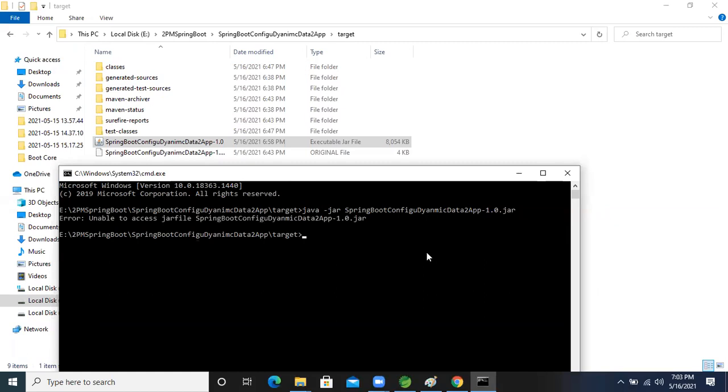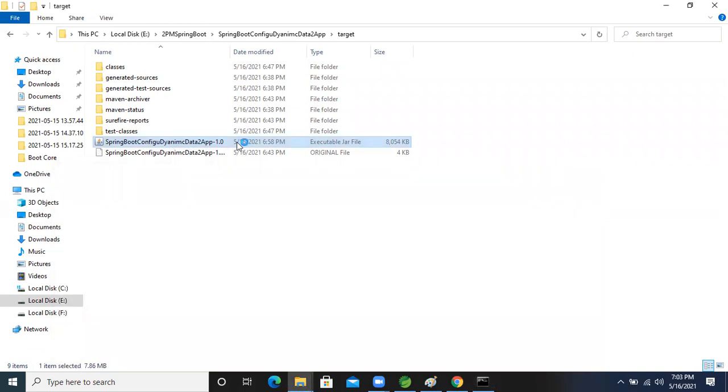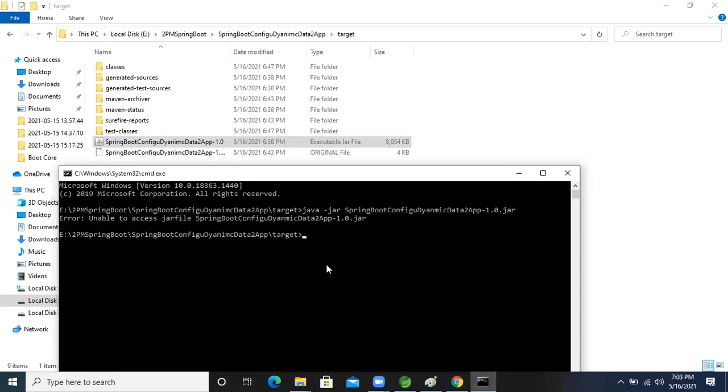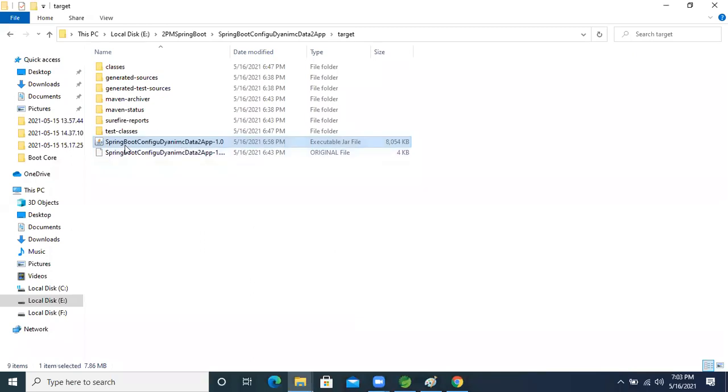Now enter it, guys. Hey, what happened? Unable to access jar file Spring Boot configuration dynamic 1.0. Why? This is executable, right? Why is it giving this?